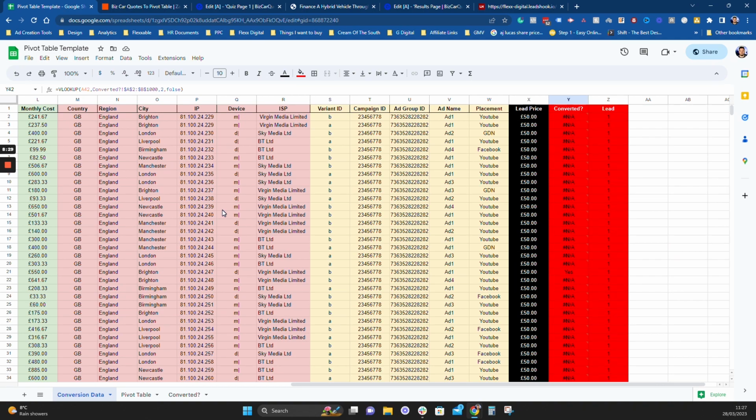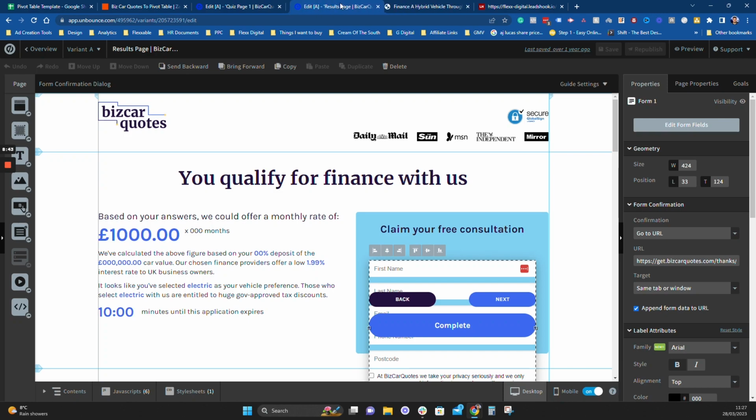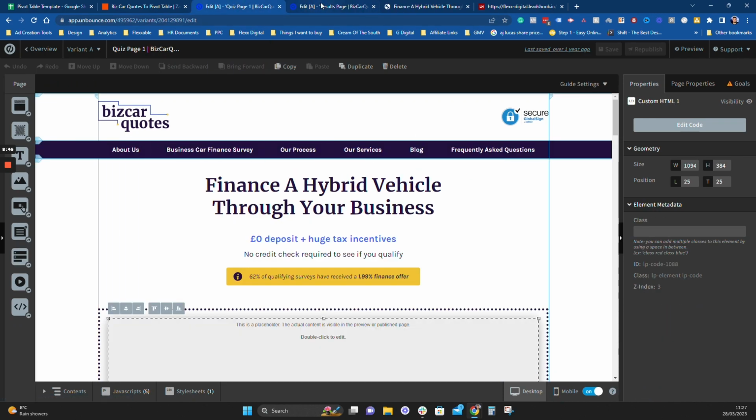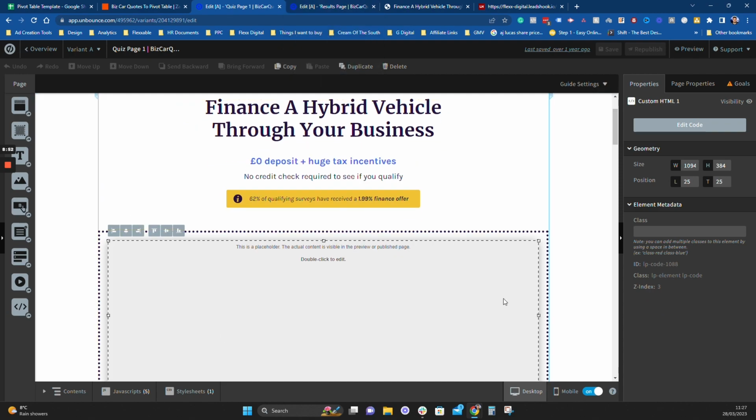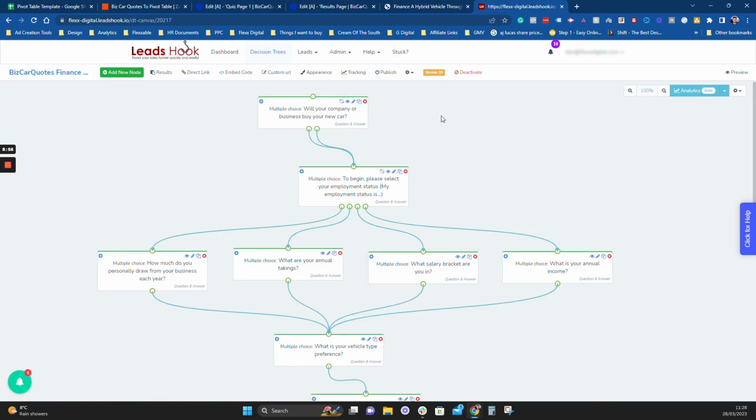You can make a copy, put it into your Google Drive, and then what you're going to want to do is have a Zap as well. And obviously from wherever you have your data. So we have our pages in Unbounce. This particular funnel that we've done it on is a quiz to a results page. So obviously here's the quiz page. It has a LeadsHook quiz on it, which is here.